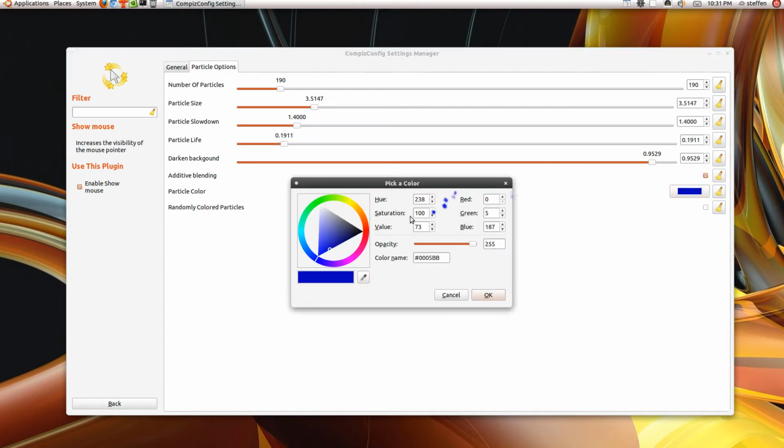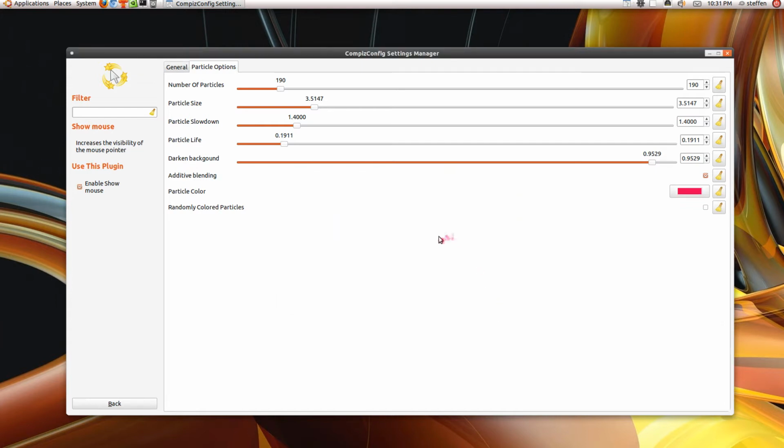So if you want this, let's say if you want this in red or this pink kind of thing, you can do like this, and you're seeing the thing is pink. Very nice. You can also press this randomly colored particles, and it will look like this.